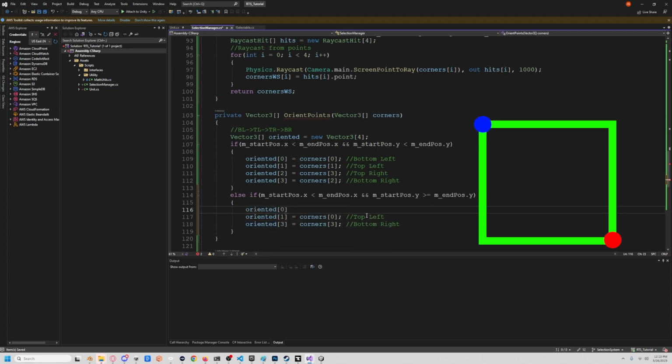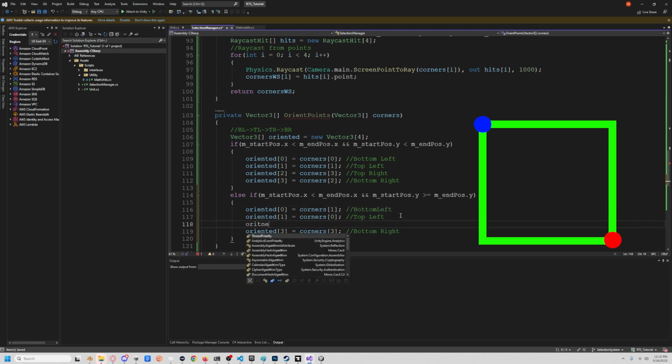It's going to have the same x, which means this is corners 1. So same x is corners 1, same y is corners 2. So say bottom left, the same way we want, and top right. So oriented 2 is equal to corners dot 2. All right, we just have a few more of these to do and to get them right.